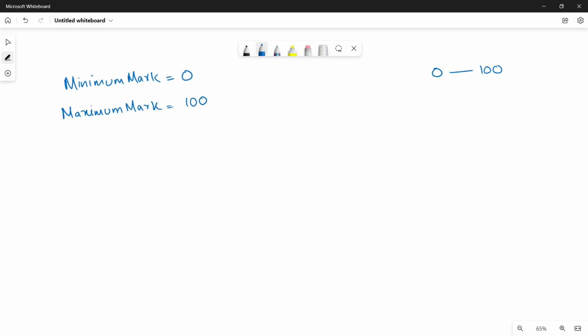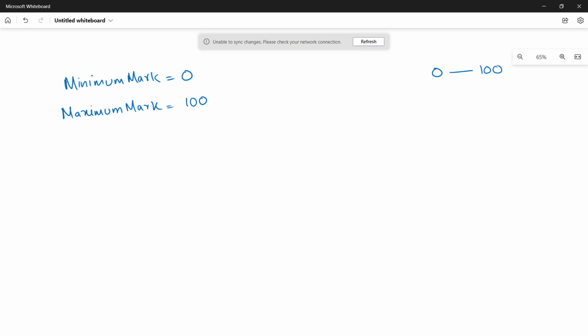But let's suppose you don't know what can be the smallest possible value or what can be the highest possible value that a student can attain. So in that case, or in that particular list of numbers where you don't know what can be the smallest possible value or the largest possible value, you can do one thing. You can set both variables to the first value.